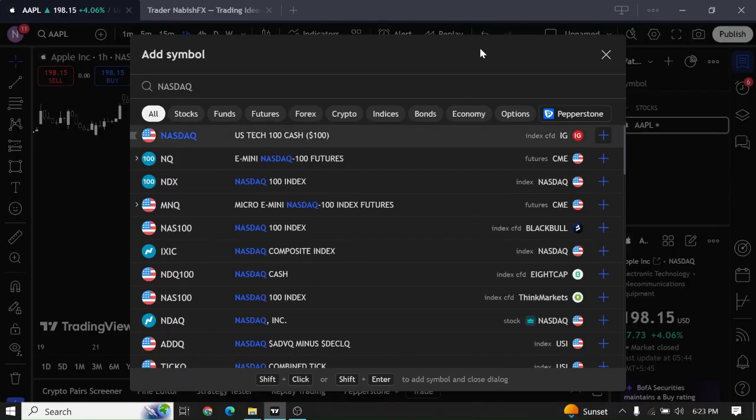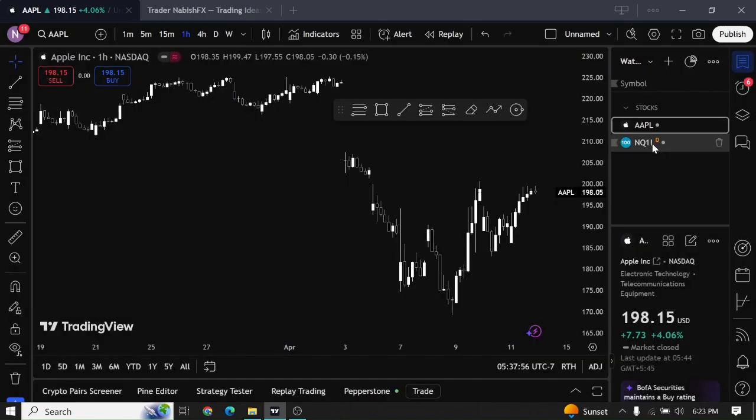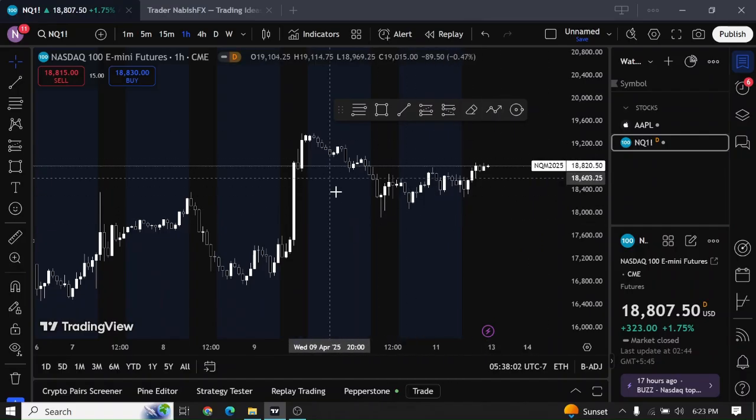You will be provided with multiple options over here. If you are looking for NASDAQ futures, then just simply go over here and click on plus icon. Once you click on it, NASDAQ will be added on your watch list. And that's it guys, that's how you're gonna add NASDAQ on watch list.